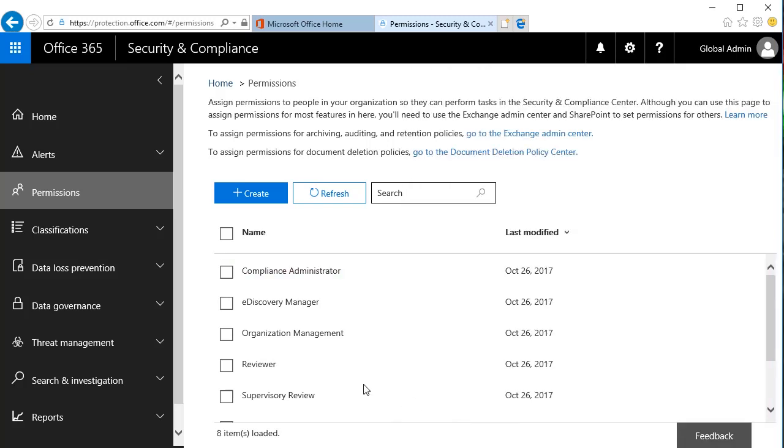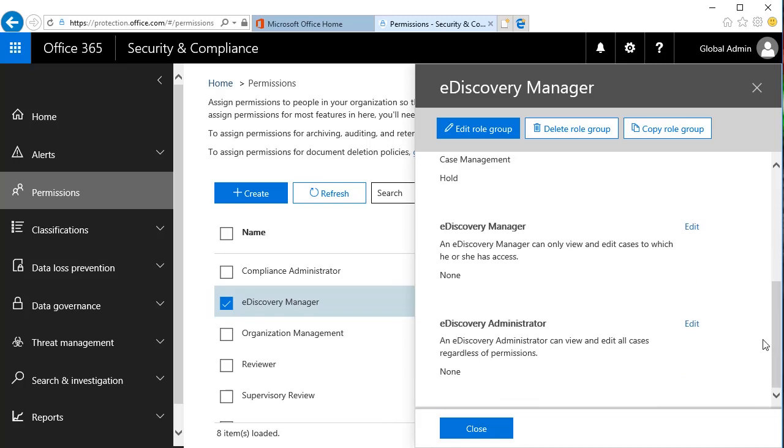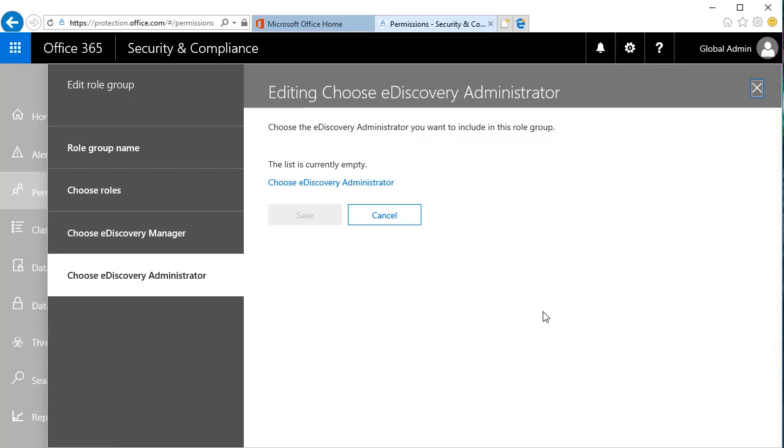While still in the Permissions area, click the checkbox for eDiscovery Manager. In the pop-out window, scroll to the bottom, then click Edit in the eDiscovery Administrator section. Then click Choose eDiscovery Administrator.